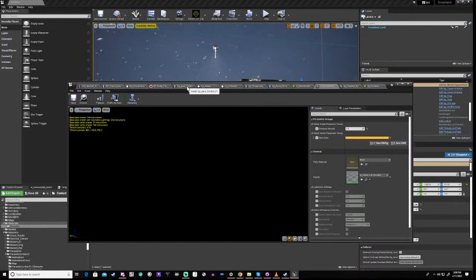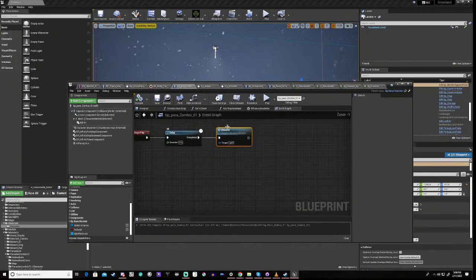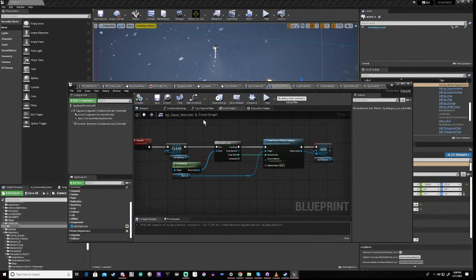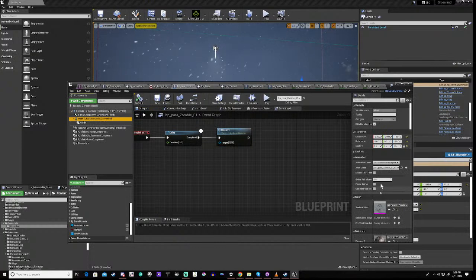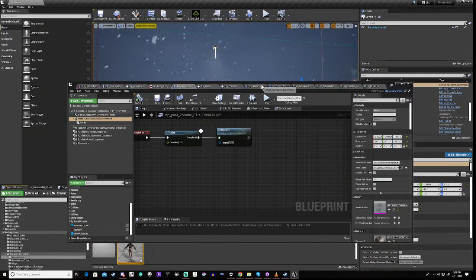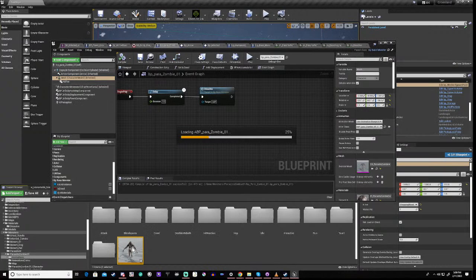So, on the zombie, we have basically a call to dissolve, and the call to dissolve is on the base monster, so I can call this on any monster and it'll do our dissolve, right? But the interesting way that we're going to actually do this is we're going to go to our animation blueprint for this monster, right?